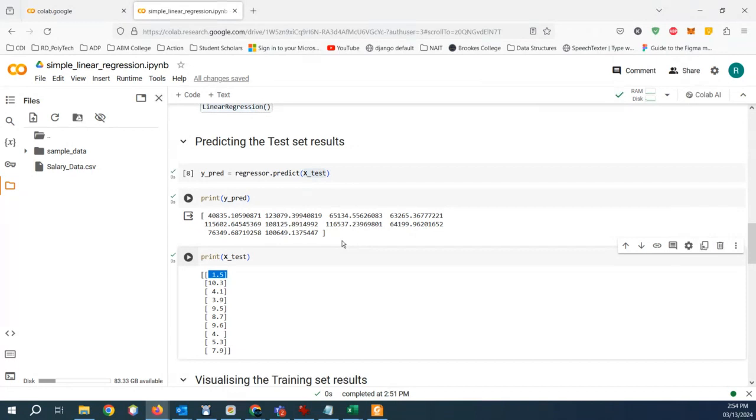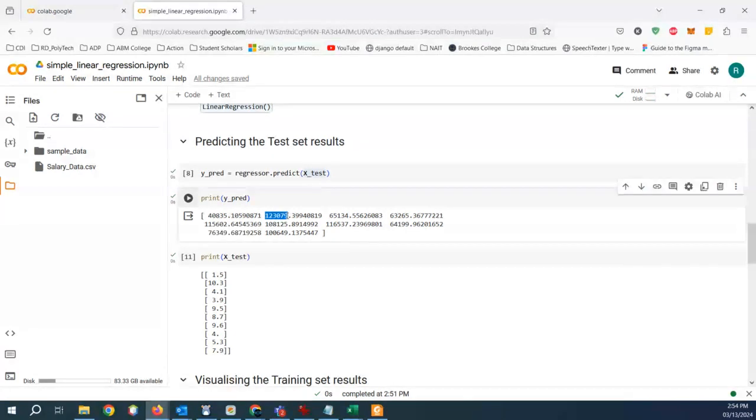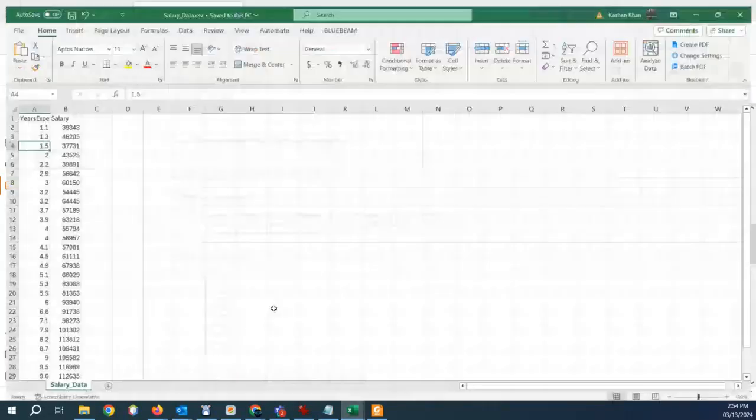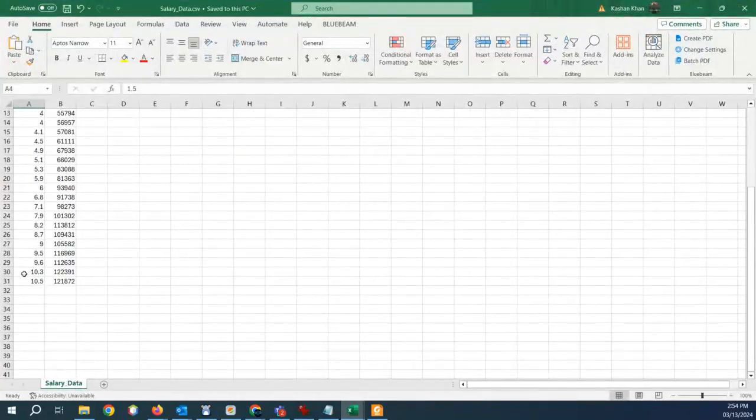So anybody who has 10.3 years of experience, how much is the salary predicted? 123,079. Let's see what the model is saying. Scroll down. 10.3. What is the salary? 122,000. The model predicted 123. Pretty close. So I can probably hire this guy, because based on his experience, he's asking me how much. So data is now talking to me, and I'm asking the data instead of making wild guesses.